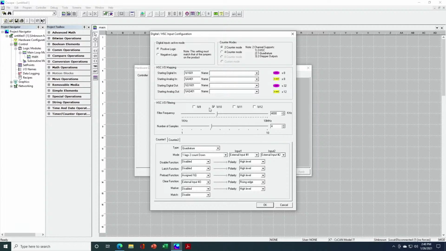Now, in a lot of applications, I would say most applications, you're going to be controlling your spurious noise with good wiring practices, good wire routing, all those sorts of things. But in those rare instances where filtering is required for a quadrature type application, then this is something to be aware of.